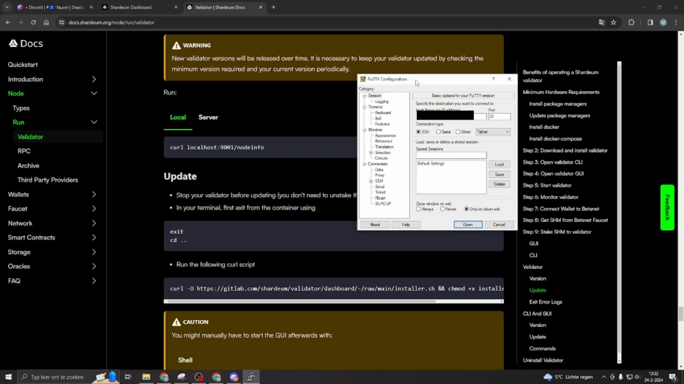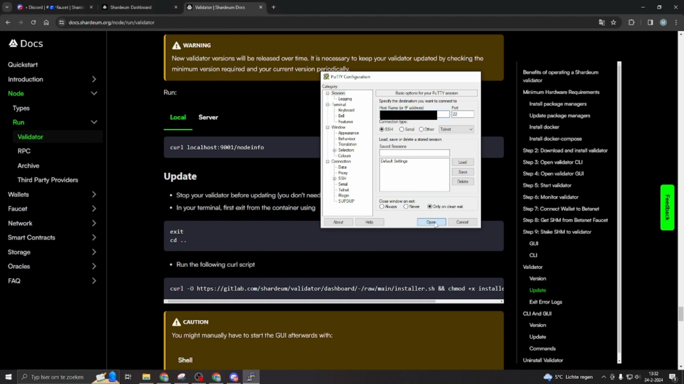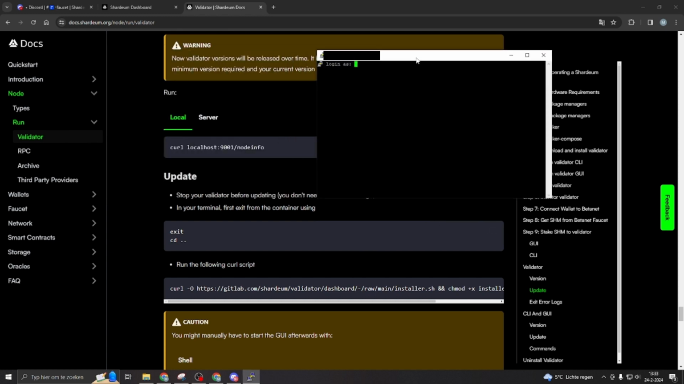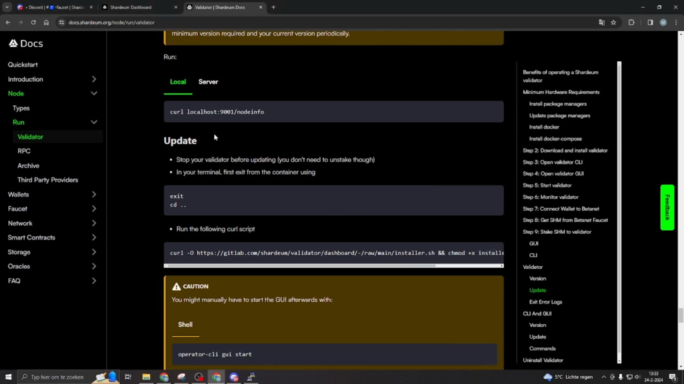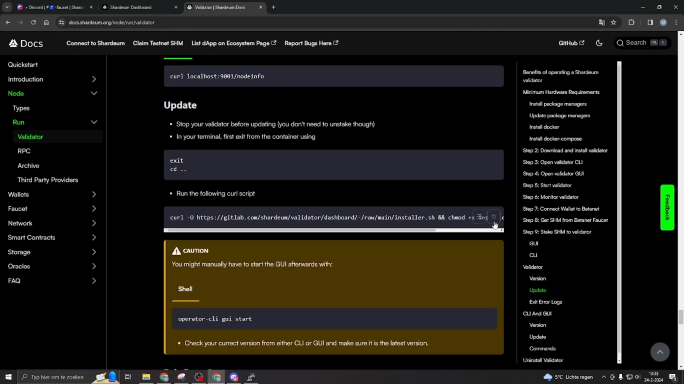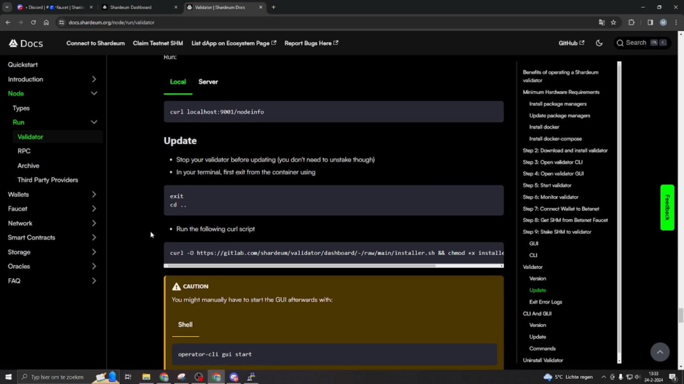All you have to do is open up PuTTY again and log into your server. So log in root, use your password, boom. There we go. Now we're logged in. And all you do is you go to the official docs for Shardium, and you run the same script.